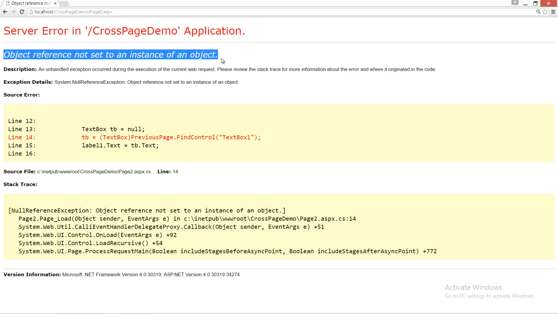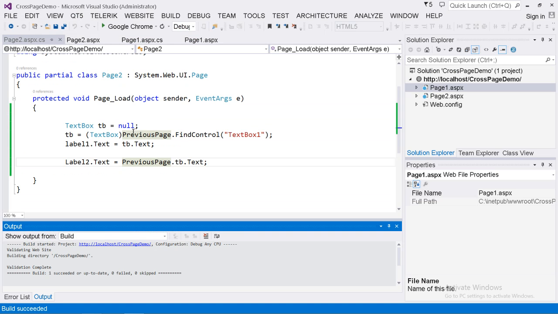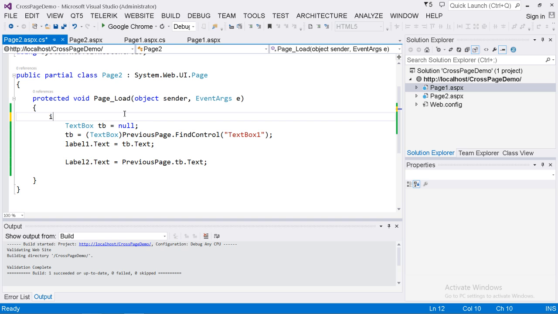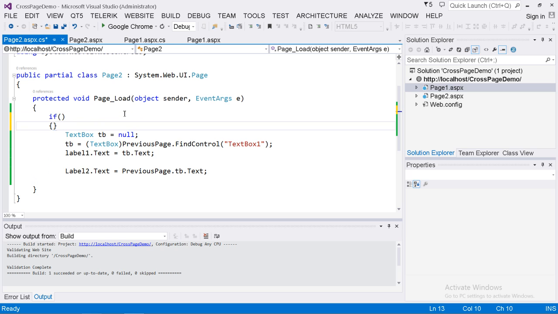So this can happen in real time. To avoid it, in page 2 we have to write a condition so that only if it is a cross page postback the user should be allowed to access the page. Otherwise he should be redirected to page 1.